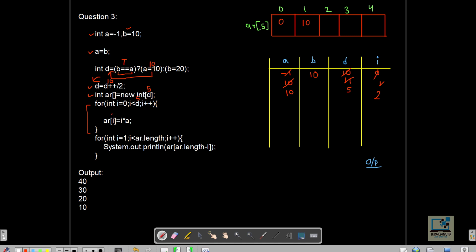So array of 2 is equal to I into, means 2 into the value of a, which is 10. So 2 into 10, 20. 20 will be assigned to array of 2. So there I will be writing 20. Then I plus plus, I will become 3.